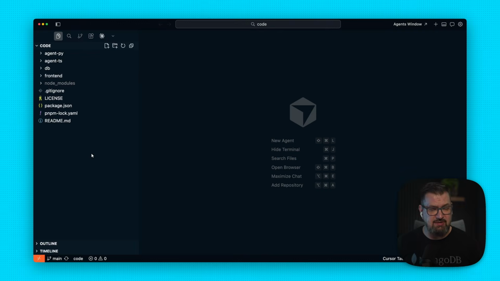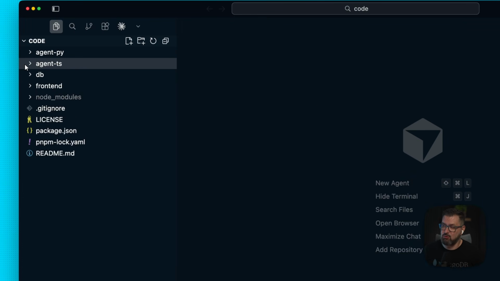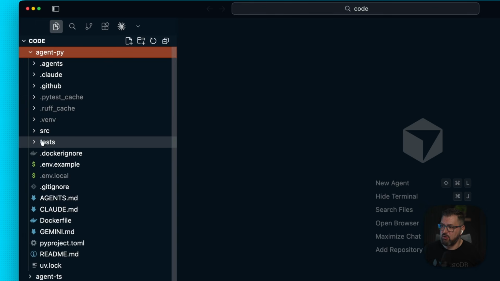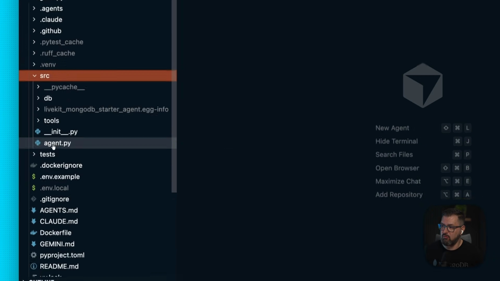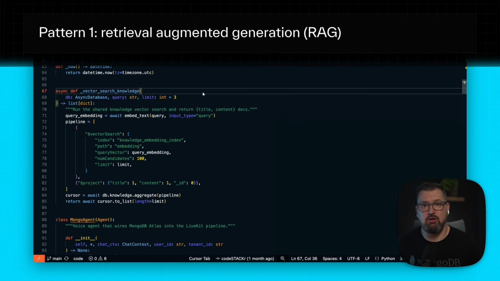So let's take a look at the 5 different patterns that are in this template. Again, we've got a Python agent, a TypeScript agent, some database helper functions here, and then our front end code. For the code walkthroughs, we're going to use Python. And so if we go down into our agent, we're going to look at the first pattern here, RAG.